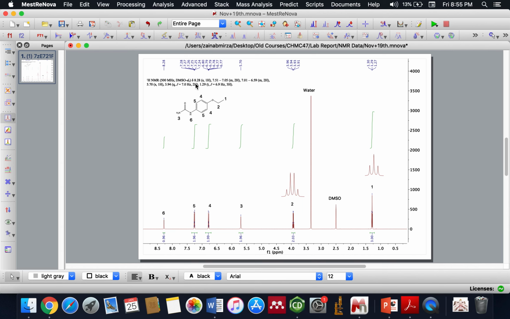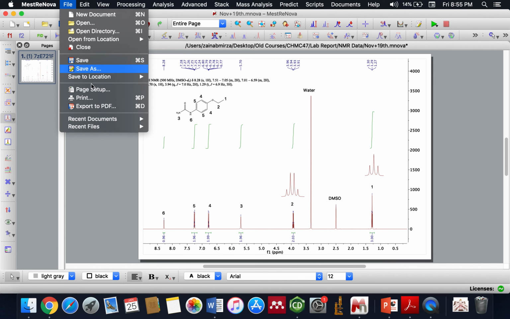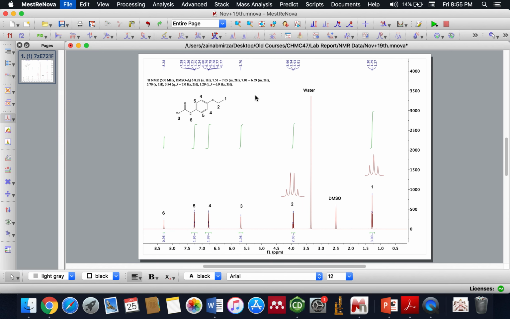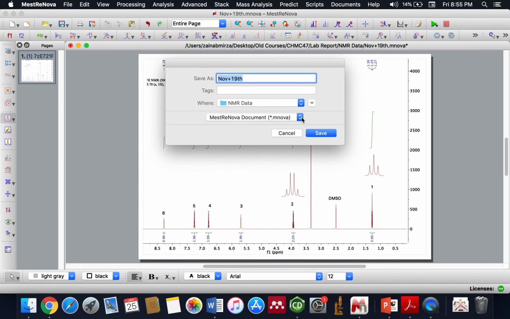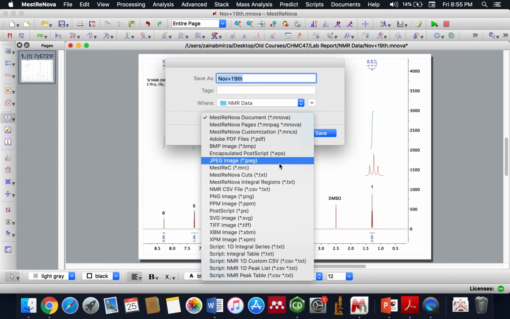Other than that, for your final lab report, there will be a table asking you to report the multiplets. For that, you just copy this table and this little text box, and that should be it. Now, to save this, you can export to PDF, or you can also save as an image file, JPEG, and you just paste it onto your report, and that should be good.